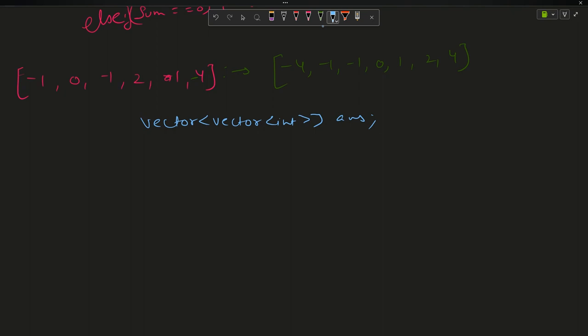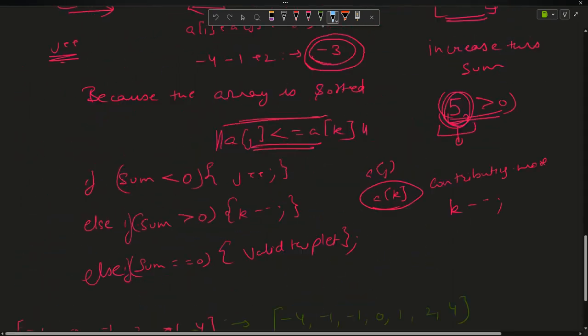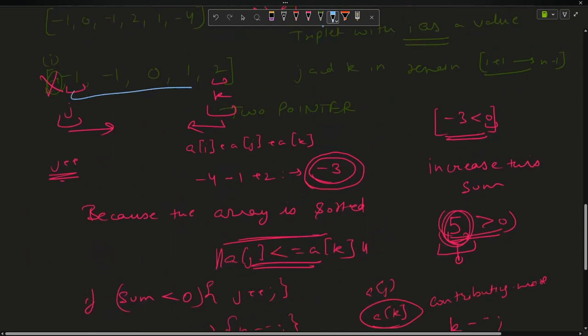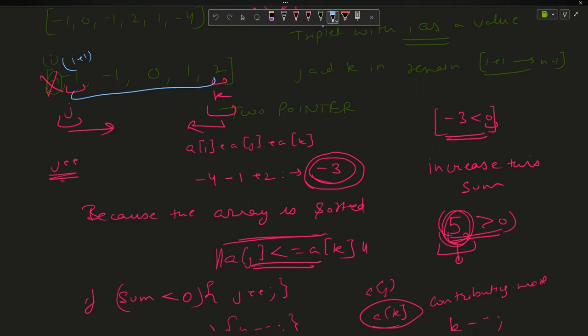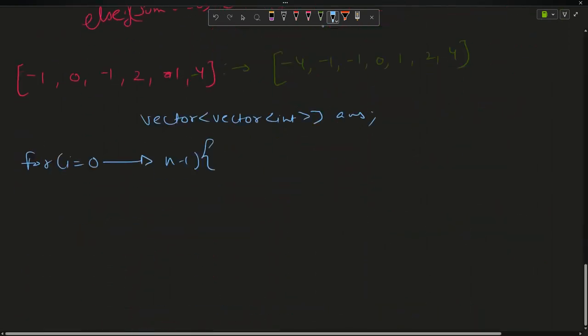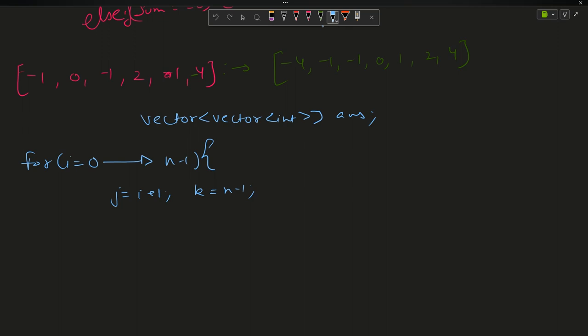I am moving my I from 0 up till the last element. Now I have to find j and k in the remaining array. So what is my j here? It starts from I plus 1. What is my k here? It starts from n minus 1. So I will say j equals I plus 1 and k equals n minus 1. No problem up till that.